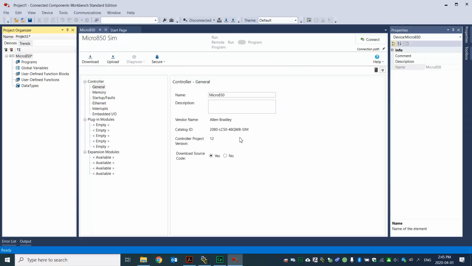The software will automatically set up the default settings of the controller, and on the left hand side you see an interface similar to Studio 5000. We have a project organizer with a tree structure with different nodes. Over here we have the Micro 850, and that's the information in the center of the screen. Of course, later on you can add a program here.